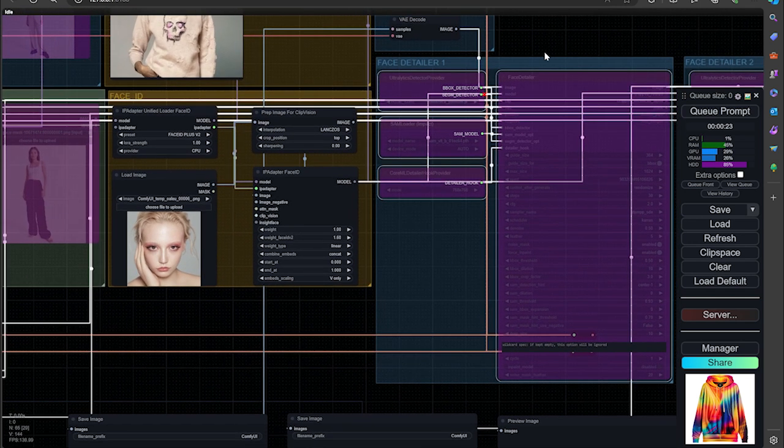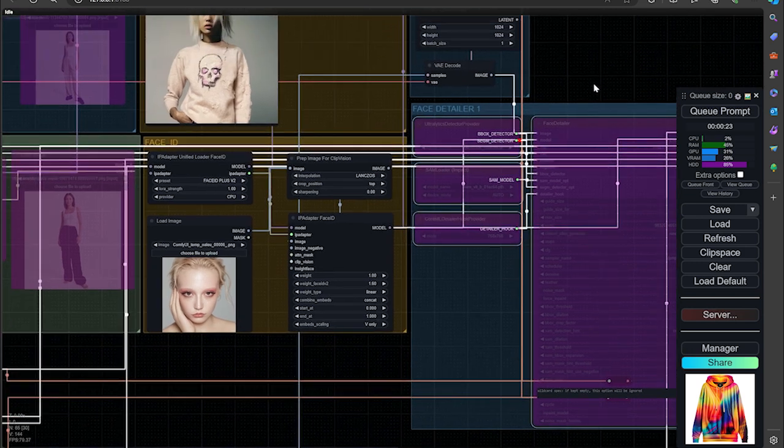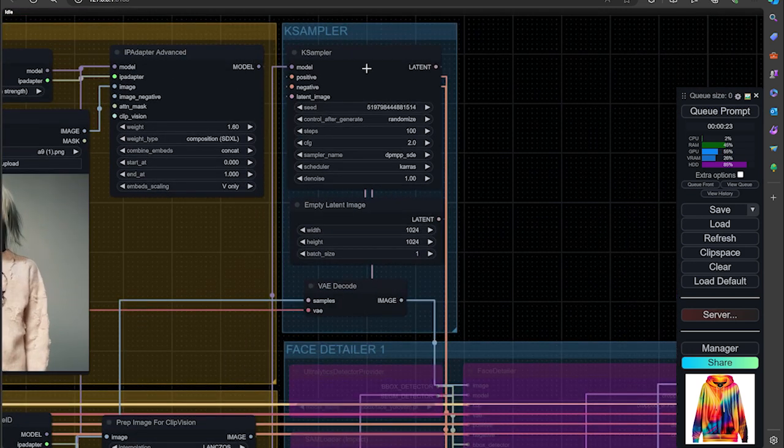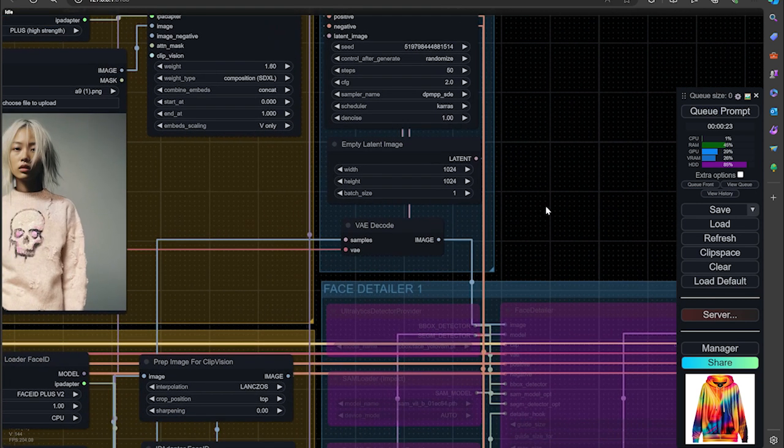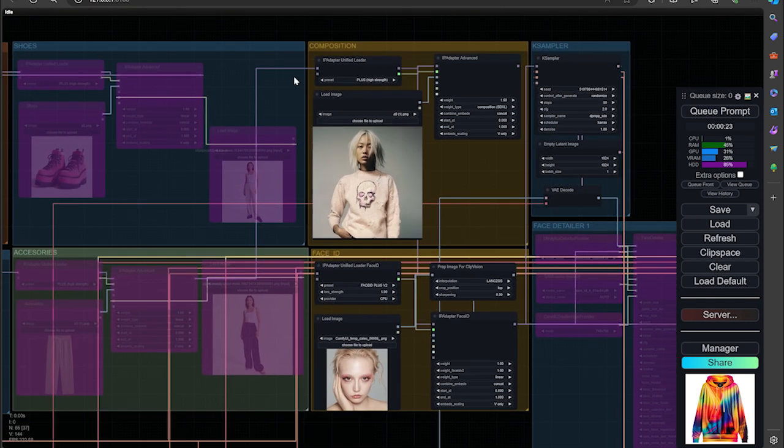You don't have to, because I'll show you a trick later on. All right, and then we have the K-sampler info up here. Let's do steps 50 and empty latent and the decode. So here we get to the main parts.